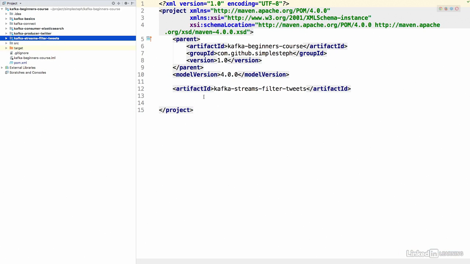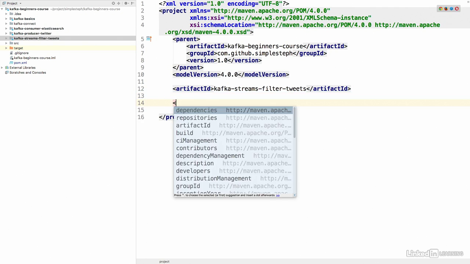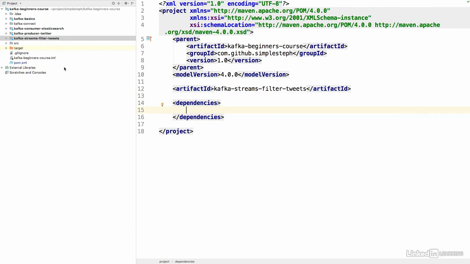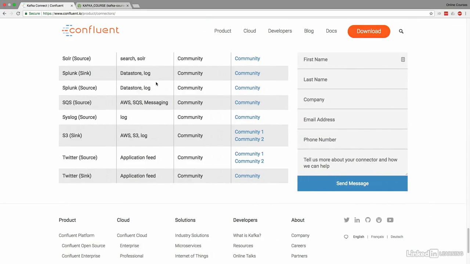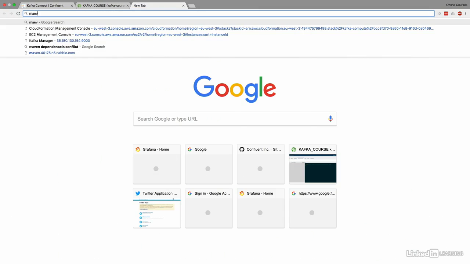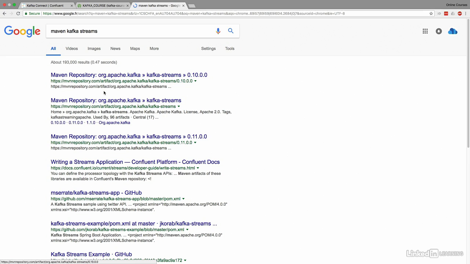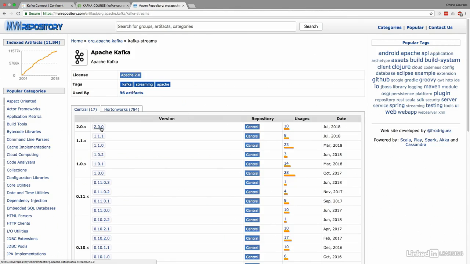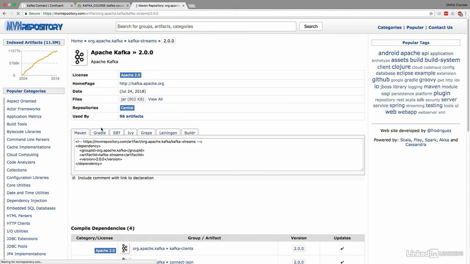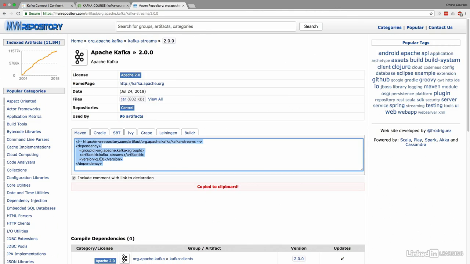Now, what do we need to include into this? We need to include some dependencies, but they will be a little bit different. So let's go onto the internet, type in Maven Kafka Streams, and see how we can get started. Okay, here we go. We'll take the second link. And from that second link, we'll get the 2.0.0 version of Kafka Streams. You recognize this Kafka Streams because the artifact ID is named Kafka Streams.